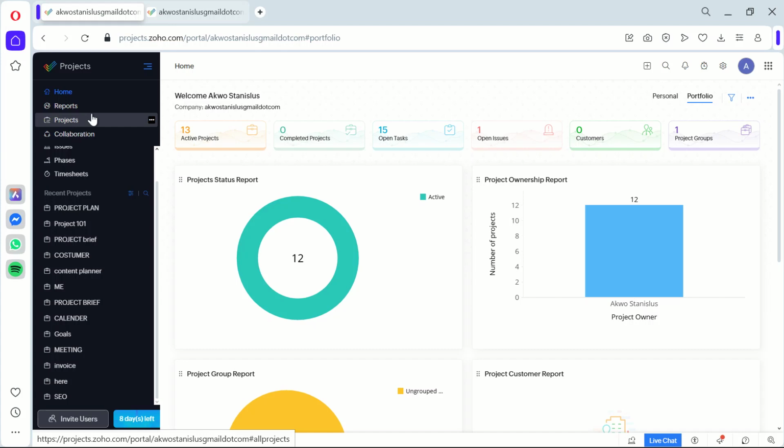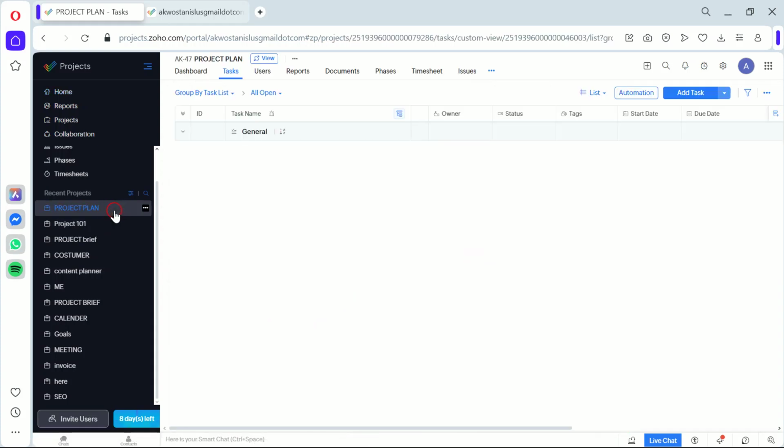First up, log into your Zoho Project account. Now, this is the starting point where all magic happens. You have to be logged in to access the timesheet feature.